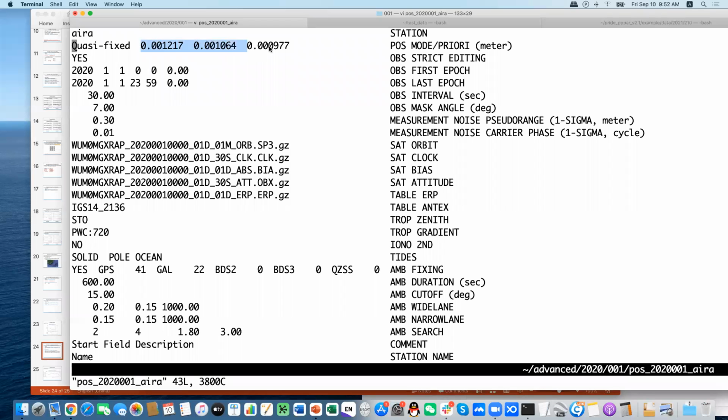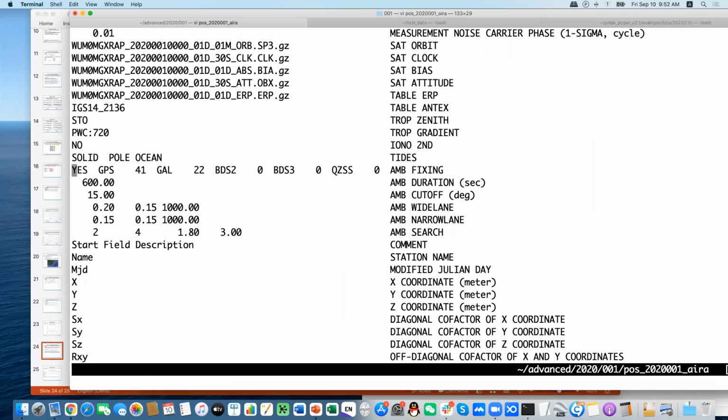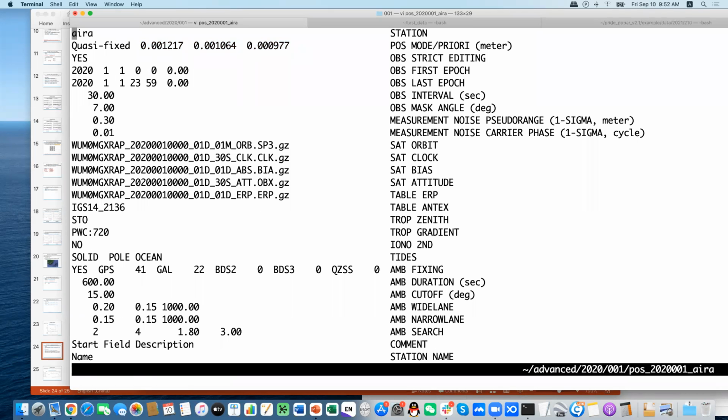And these values are extracted from the IGS SINEX file. So it's about 1 millimeter uncertainty. And these constraints are applied to your coordinates. And then we can produce a very precise estimate of troposphere.